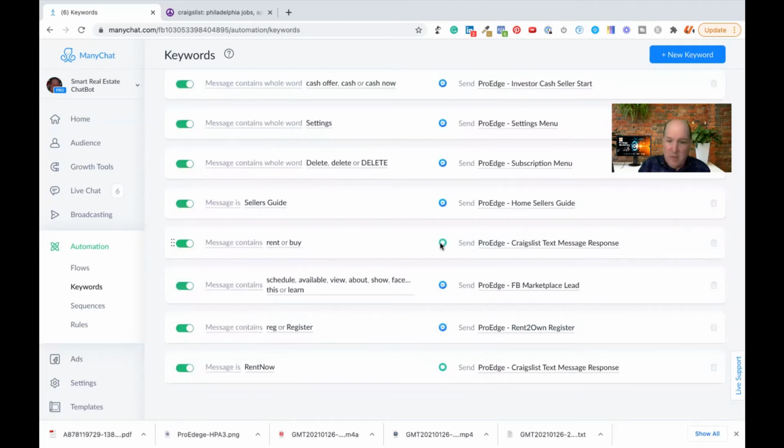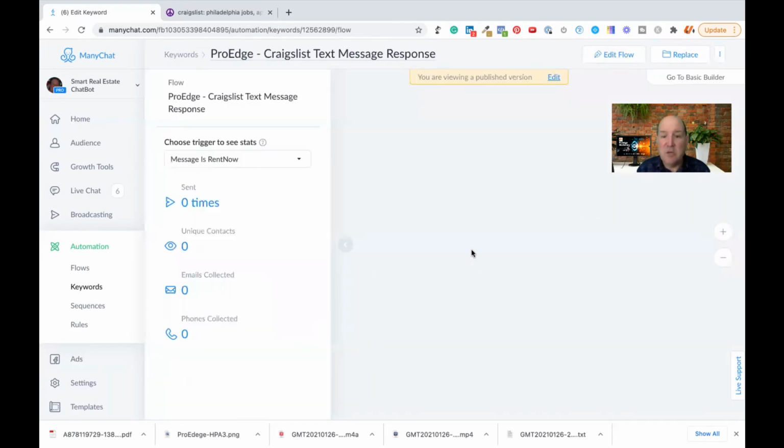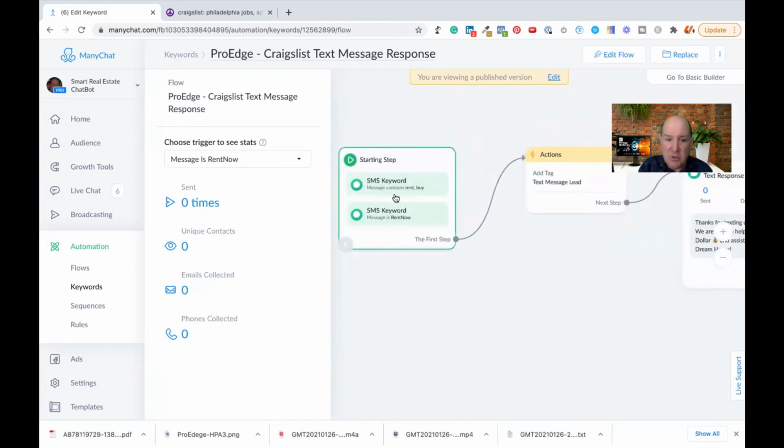I also did another one in my real estate business. I use text the word rent or buy, and you'll see that I'm using a contains instead of an is. So if somebody texts I want to rent or I want to buy, it'll find that buy in the text, and then the bot will kick off. So over here I'm firing up a Craigslist response. While I'm on here, I'll just drill in to show you what the response looks like. When you do an SMS response, a text keyword, you'll see that the starting step has those keywords, the one I just created and the rent and buy.